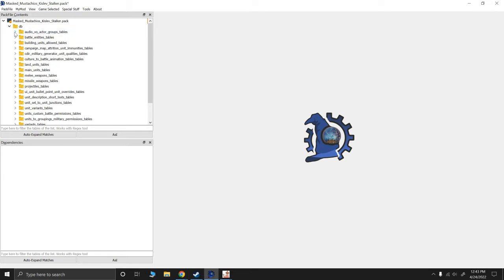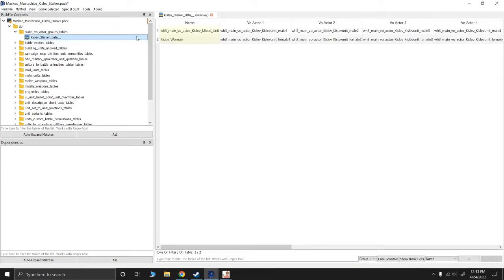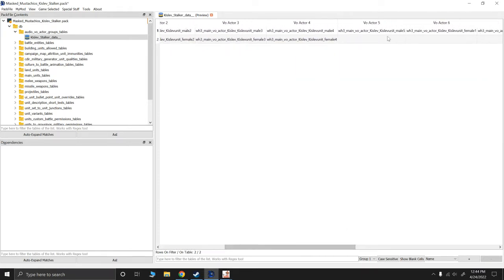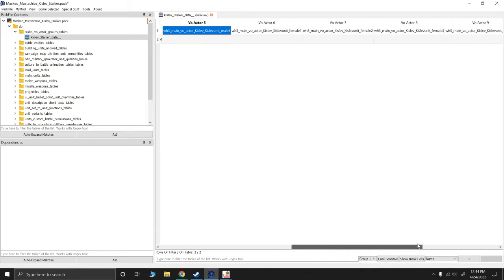Audio voiceover actor groups. This is the first time I've ever used this, and it was in this mod. The reason why is because Kislev has mixed units, and it has female units like the Ice Guards or the Tsarina and stuff like that. But they all say what they are, and I don't want them to say that. I want them to be more similar to the Kosars. And so I took the mixed unit voice of the Kosars, the dervishes or whatever, they're light cavalry. And I have this as a reference just so you can see it. That's the Kislev mixed. The first five are male, and the next four are female.